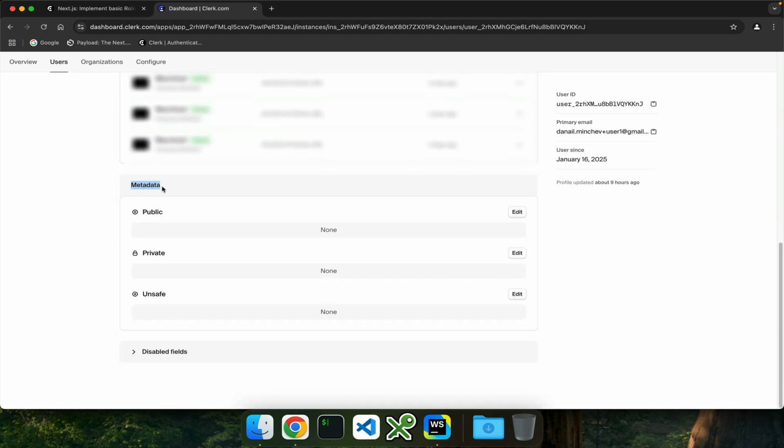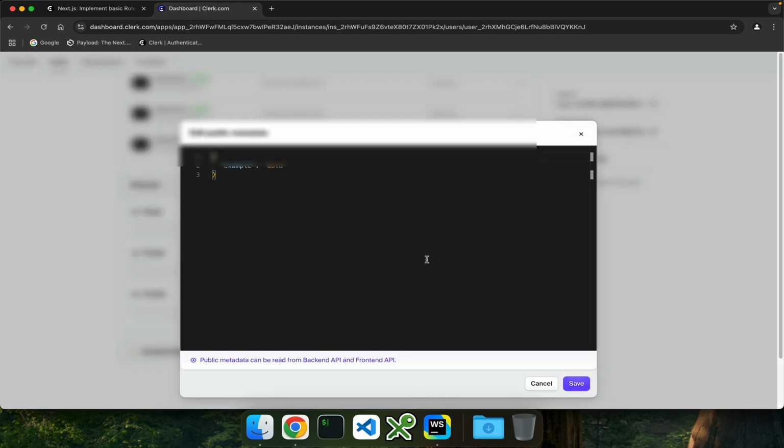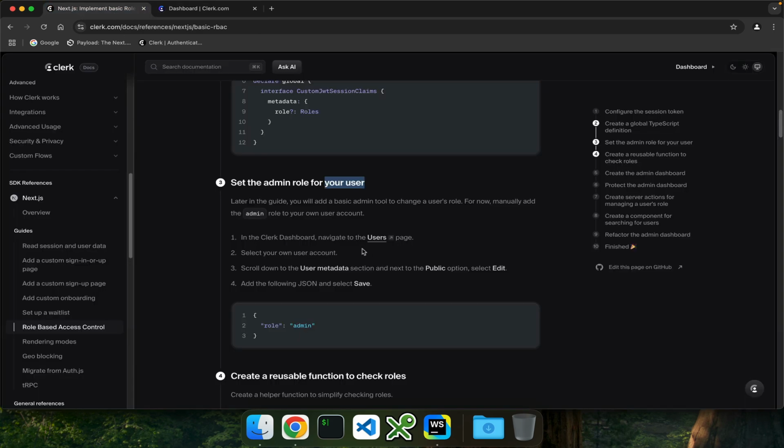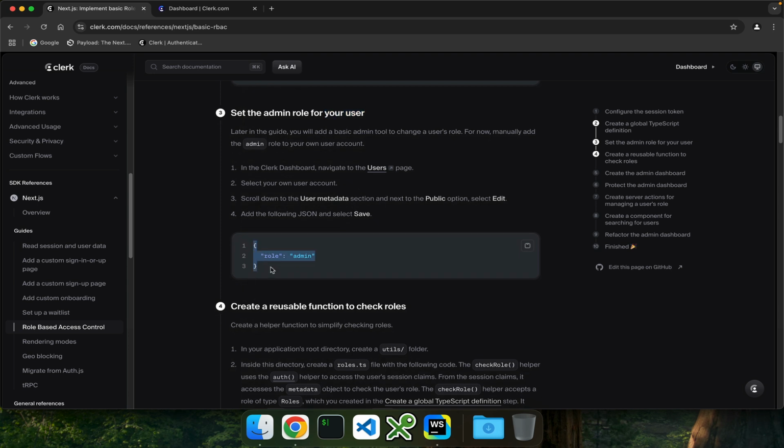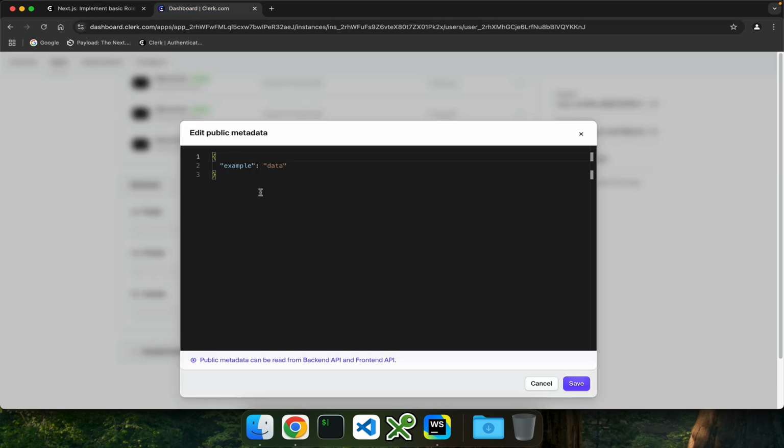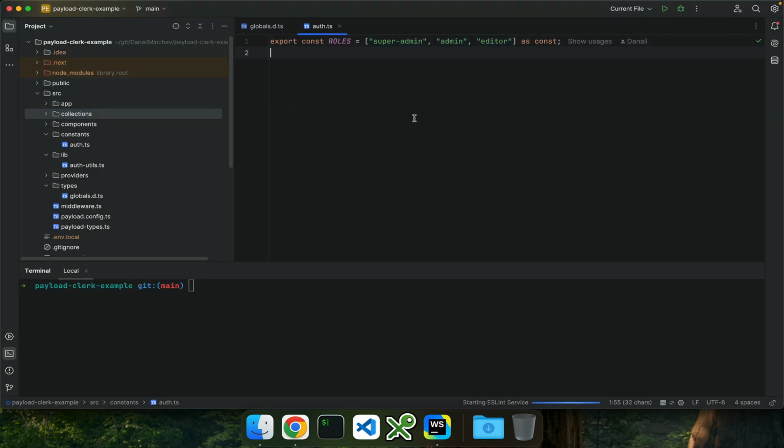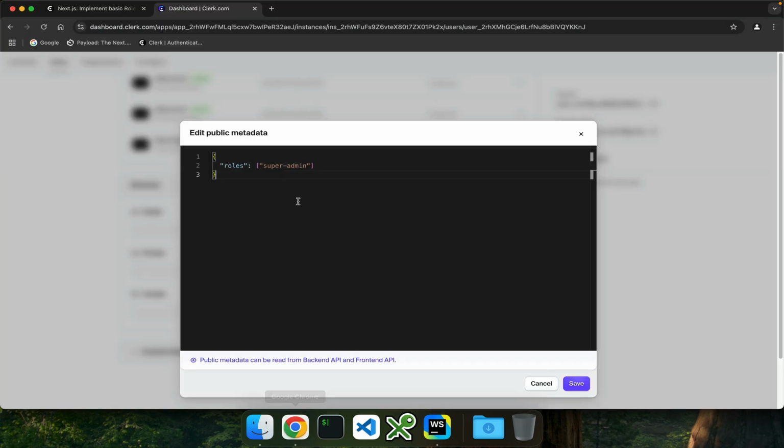To do that, we need to manually set the superadmin role to the first user, user1, log in, and then use the dashboard to assign the roles to the rest of the users. So we need to go to the metadata, public, and edit that. As described in the article, they're setting the role admin, but we need roles admin. So roles superadmin, apologies, superadmin. This needs to be the same as in here. Superadmin, save that.